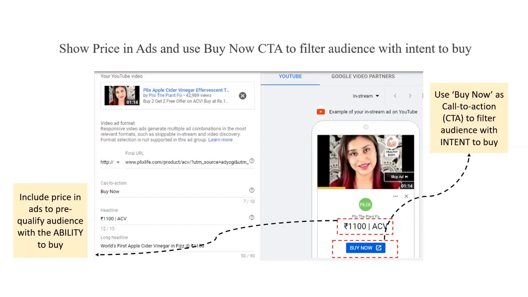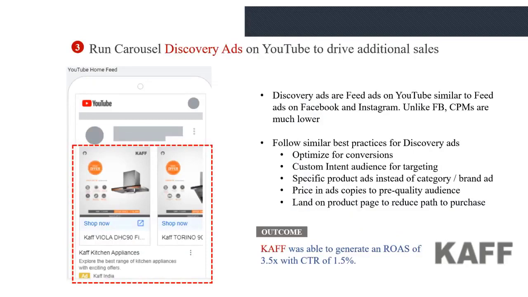Second thing which is also important is make sure you put the call to action button correctly. So don't put a call to action button like learn more or know more. You should always put a call to action button which says buy now or shop now, because you want to get people with the intent to purchase and not get people with the intent to just scroll your website. So these are some of the best practices. Set up YouTube fraction, create custom intent audience, and create product ad with price in the product ad. If you do these three things correctly, you will see your YouTube campaigns are performing really well.